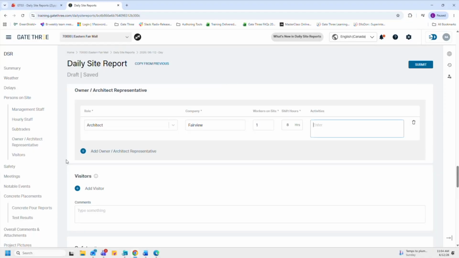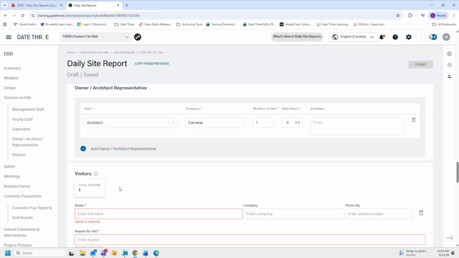This visitors section is optional for you to capture any additional visitors that came by site other than the owner or architect rep. So as indicated by this tooltip here, we want to add only relevant visitors to this section. So say if there was someone from the Ministry of Labor doing a site inspection, we would want to capture that kind of information as it's relevant. So let's go ahead and click on add visitor.